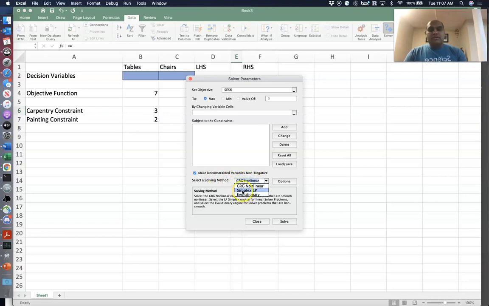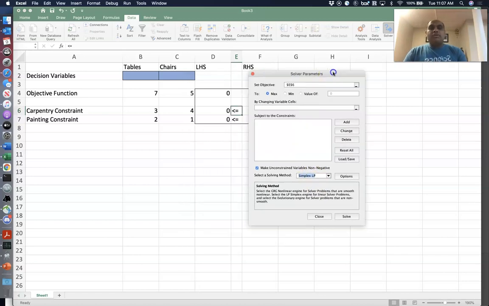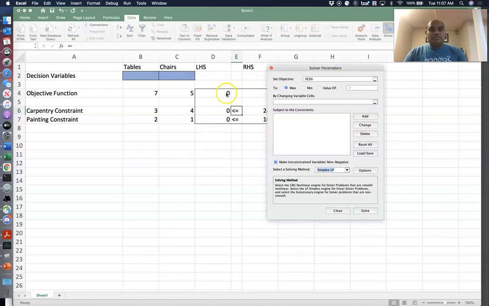So you need to change that to simplex LP. LP stands for linear program, and simplex stands for the algorithm that Excel uses to solve the problem, right? So LP is what we're using. Don't forget to change that. Next, we know that our problem is a profit maximization problem, so make sure that you check maximize. Now maximize will be checked by default. If you're doing a cost minimization problem like the simple minimization problem, make sure that you click on minimum.